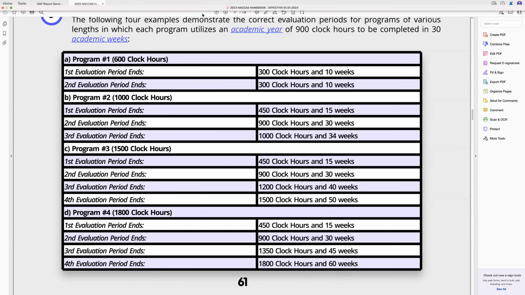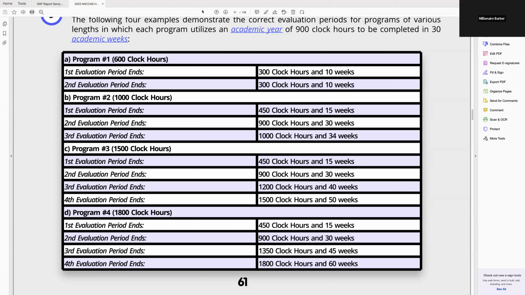Now, what I want to do now that we know the total clock hours, and now we know when to give them a satisfactory academic progress report, is show you what one looks like. Okay. So that's what we're going to do right now. I'm going to show you a sample.